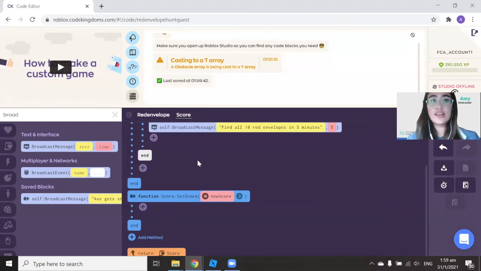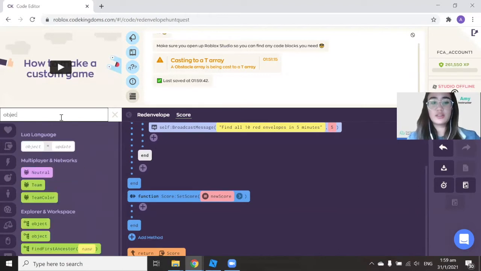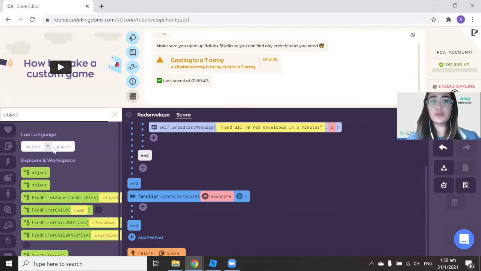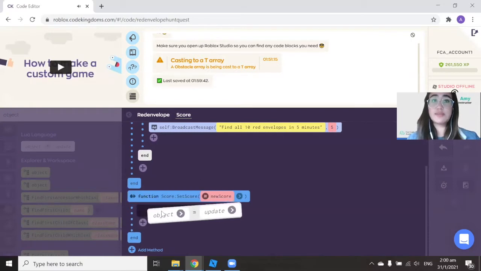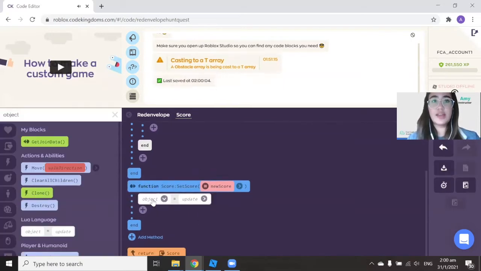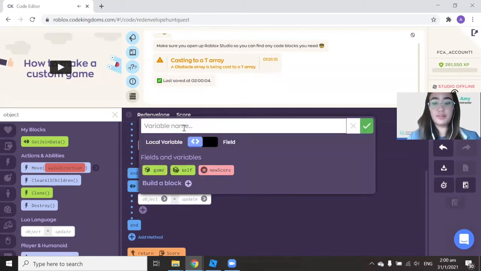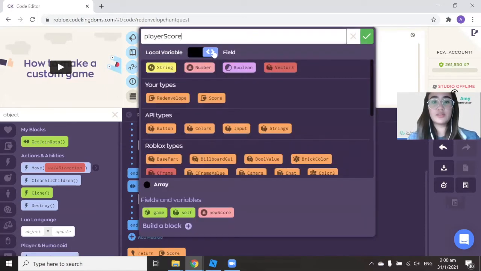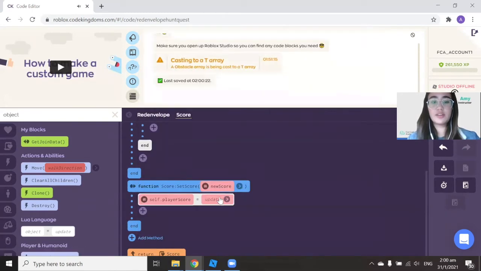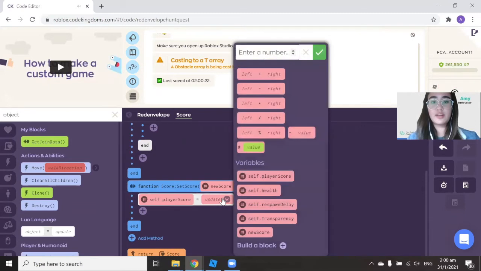Now the next step is we want to add in an object equals to update. I'll search up object. This is what I mean, object equals to update. We want to drag it to this method right here. Now in the object, we want to create a variable called player score. We want to make it a number field. So switch it to field and then number, tick mark. It'll become self.player score. And in the update part, we'll click on the new score variable.